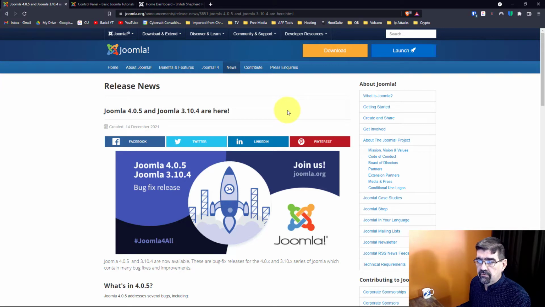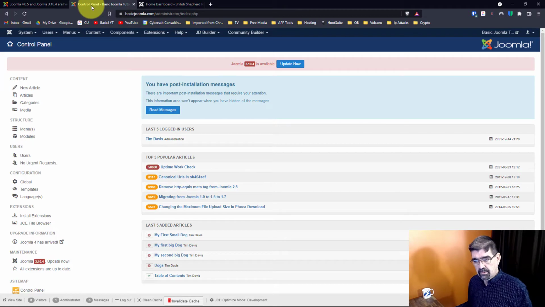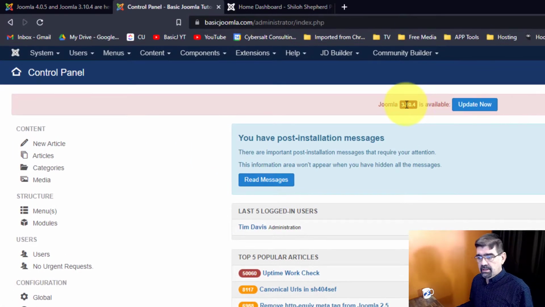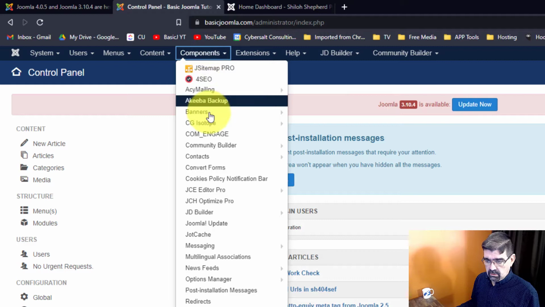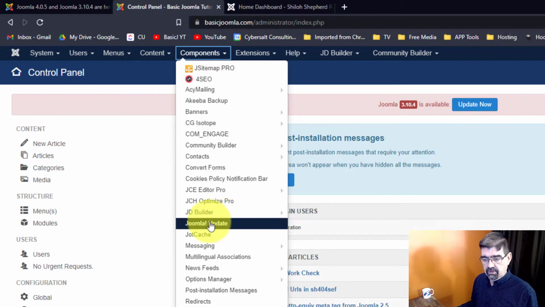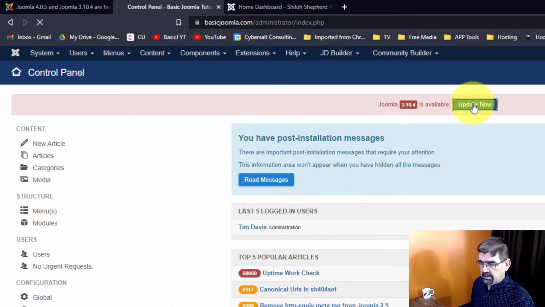Now, first thing we're going to do is go to the back end of this Joomla 3 site that I'm logged in to. You'll see that 3.10.4 is available, and so we can update by clicking Update Now, or going to Components, and going to Joomla Update. If you don't have that menu there, I do have a video, with the link pasted below, on how you can add that menu again. All right, let's just click the blue button here.